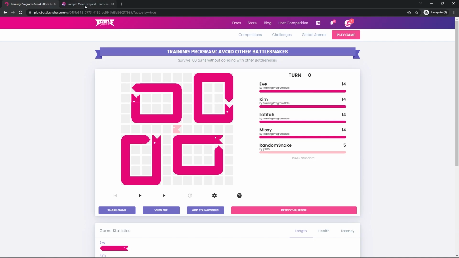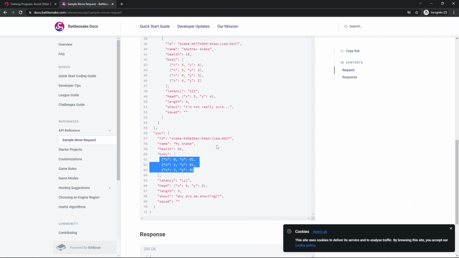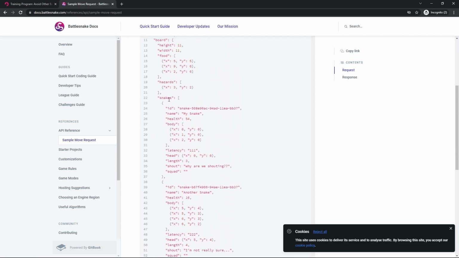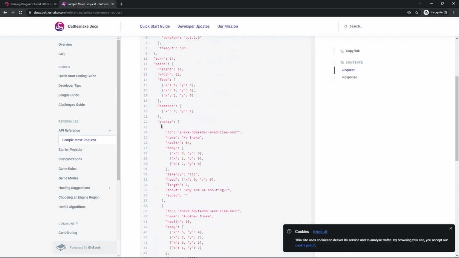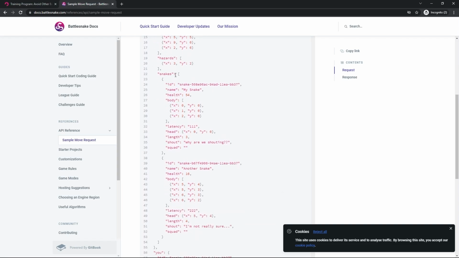So if we look at the sample move request again, you'll see that we can look at the other snakes. So there is some information called snakes. Then inside of the snakes, it has multiple instances. So we're going to have to do this dynamically. So if there's 1, 2, 3 snakes, we don't care. We want to check to make sure where we're moving is not going to hit the body of another snake.